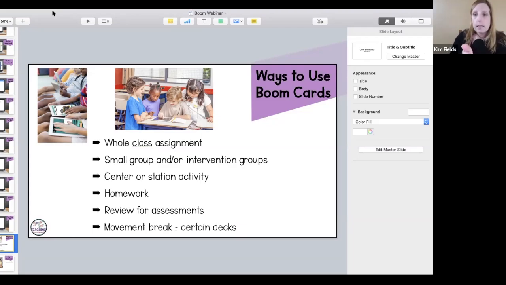So the last thing before we open up for questions that I wanted to talk about are just the different ways I use them in a 5th grade classroom. So often I will use Boom cards as a whole class assignment. And as I said, I use Math Workshop as my model. One of my station rotations every day is a game station, and I tend to use digital resources for my games. So my students use Boom cards almost every day at that station.